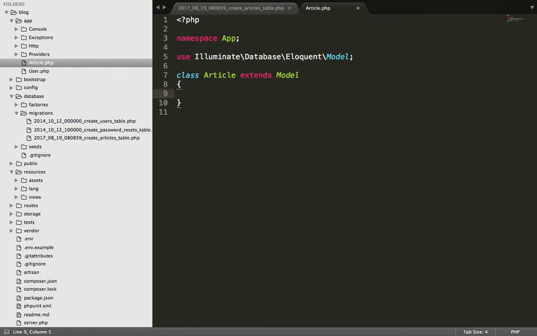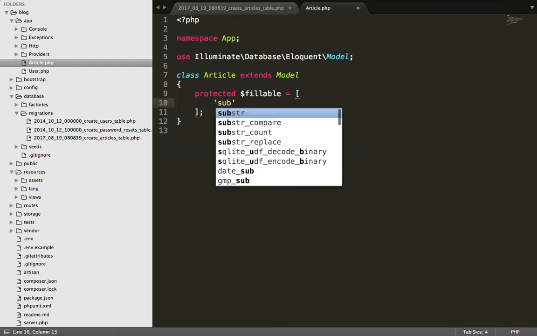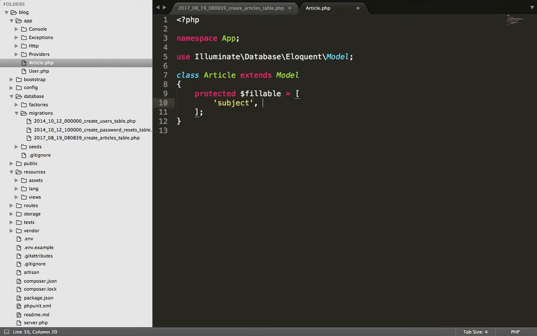And here we type protected $fillable. Fillable means which columns you allow a user to fill. Here we'll allow the user to fill a subject. This will be your fillable subject, and next will be your body, right?